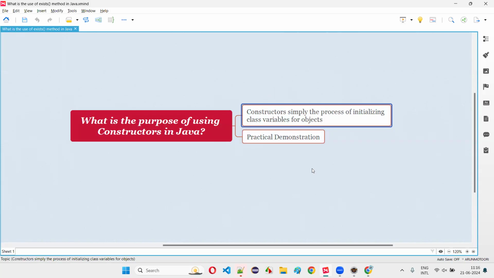There are multiple ways of initializing the class variables for each and every object in Java programming, but the best and simplified way of initializing the class variables for each and every object in Java is possible with the help of constructors.